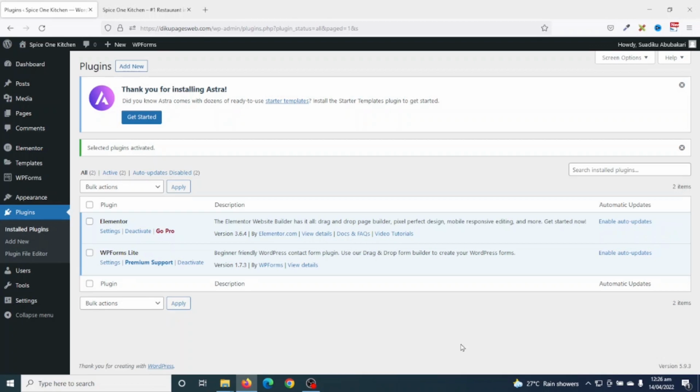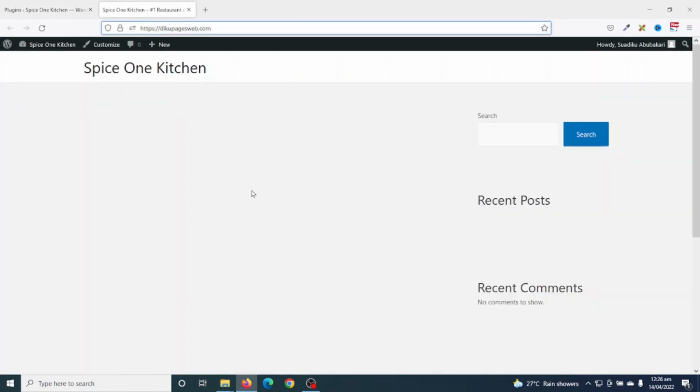In this lesson, we are going to look at how to create pages for our website. At the moment, if we go to the front end of our website, you see that it's very plain and blank, which means we don't have any pages yet. So let's see how we can create pages for our website.